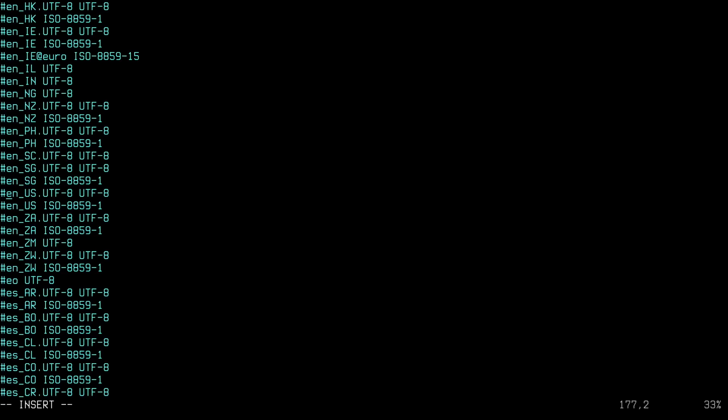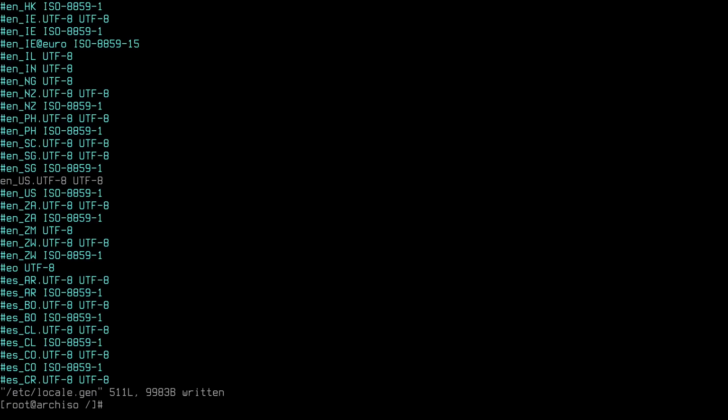and hit the I key to enter edit mode in Vim and delete the hashtag. So this is basically the locale I want to use in my system, so I can hit the escape key and then :x to save this file and exit Vim. And now I can run the command to generate the locales, which is locale-gen, and then hit enter.